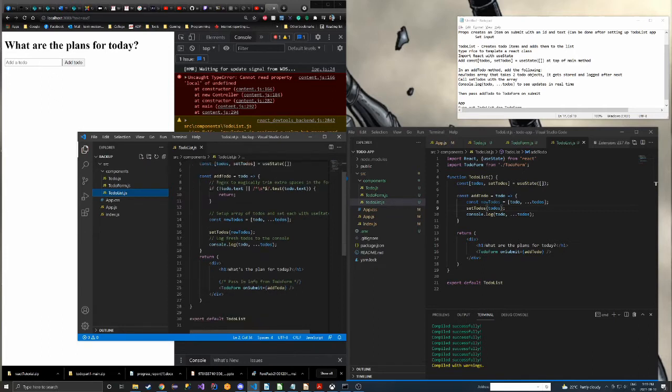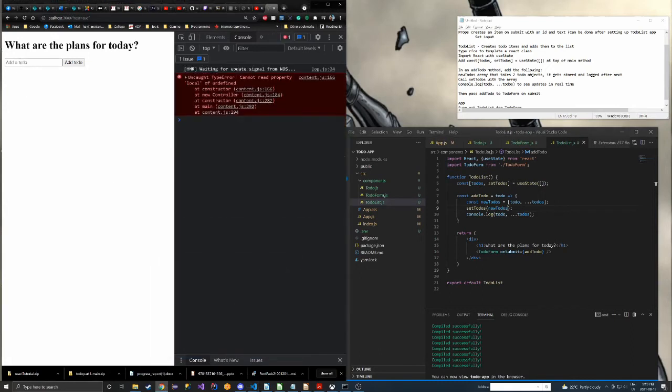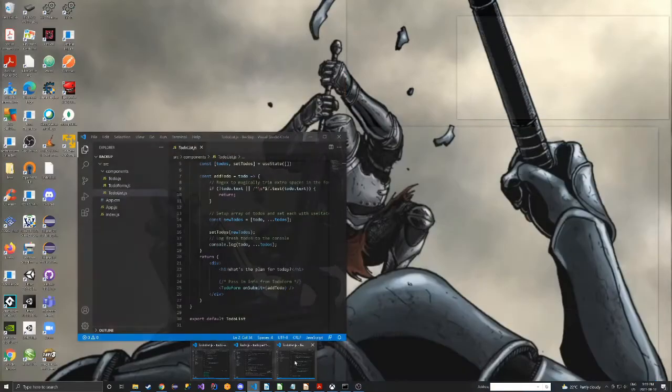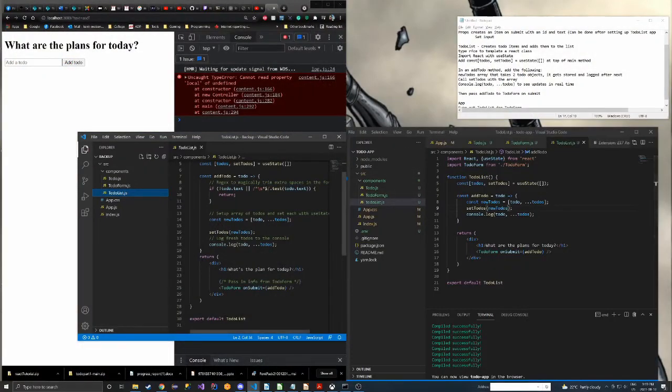Don't need that. New to-dos equals set to-dos. Got passing new to-dos. That's why. There we go. And as you can see, just enter something, add to do, and it got populated, but still refreshing. I have to go back and see what else is going on, I guess. See what else we missed.